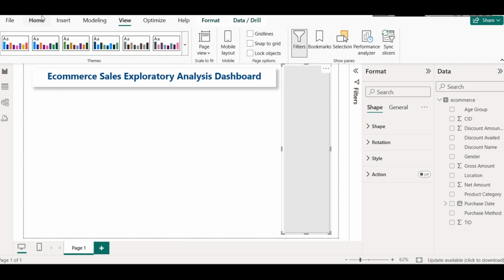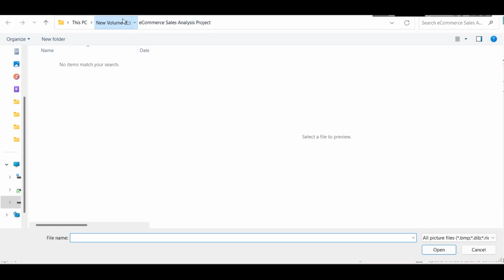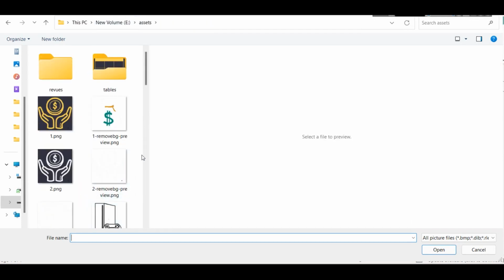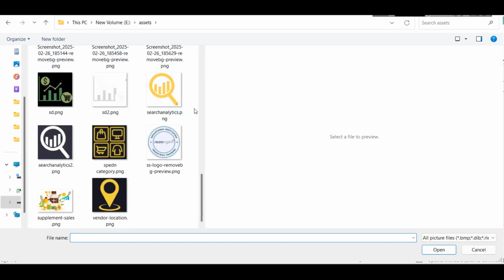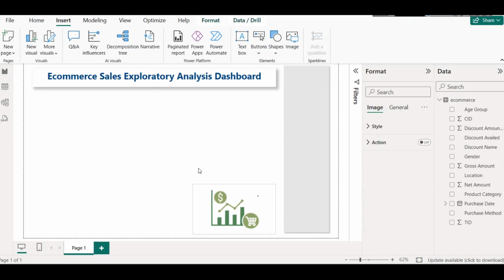Here we will go to insert, and we are going to insert some image here, and that image is available in a folder that I have, assets folder. So from this folder I can add any image that I like, basically some image representing sales. So I am just adding this image. You can add any other relevant image for your project.